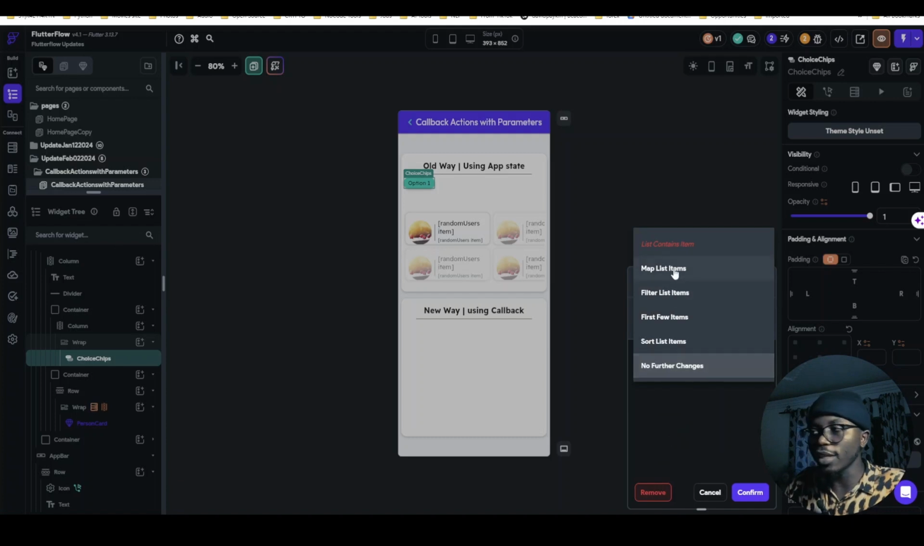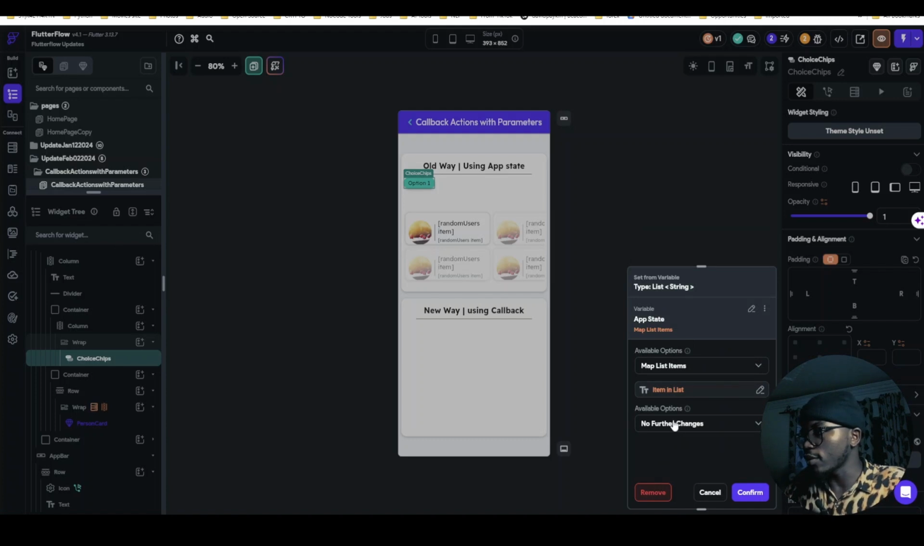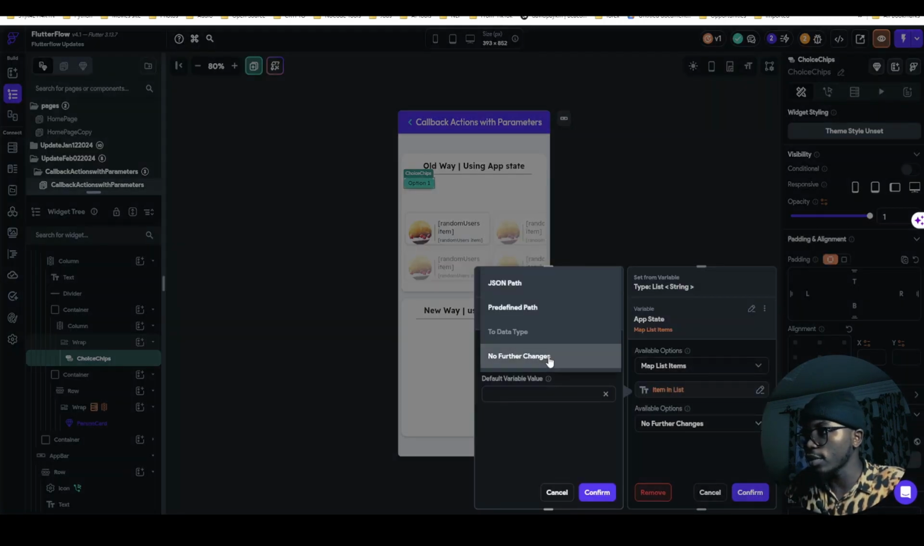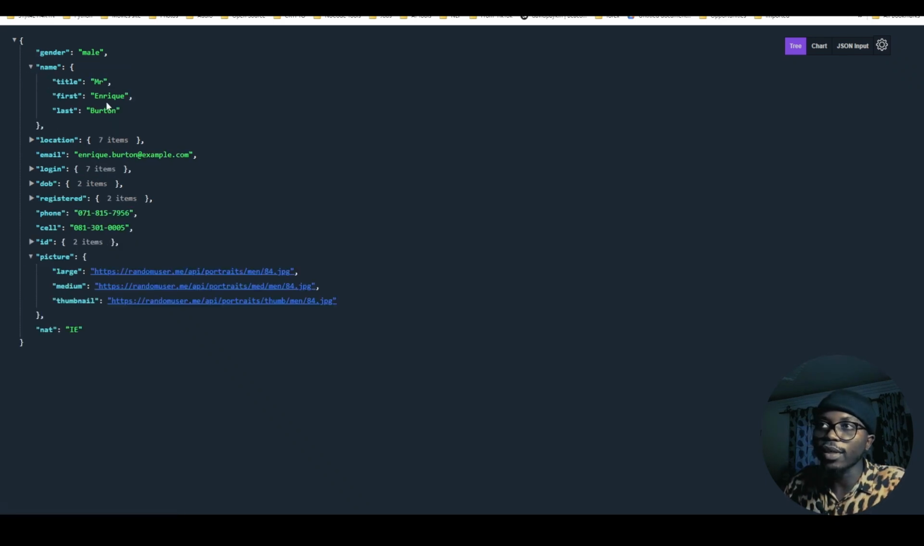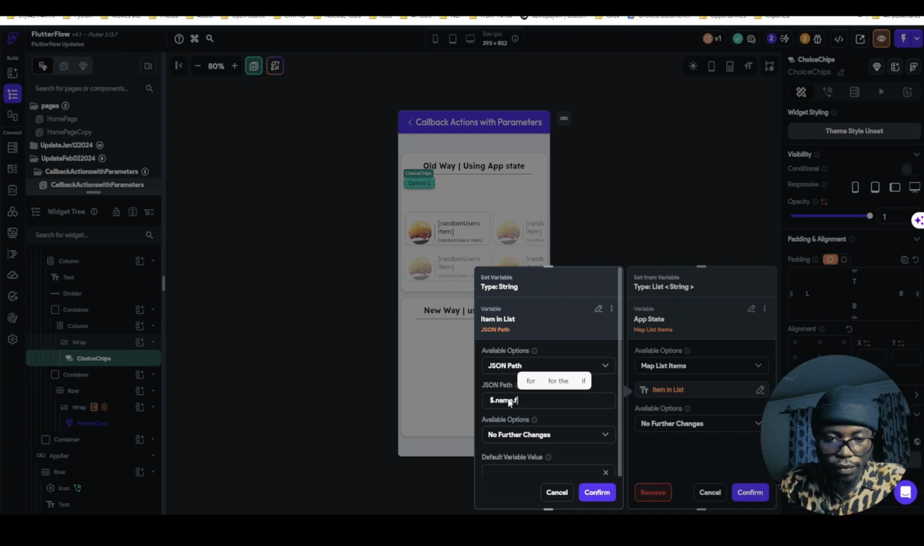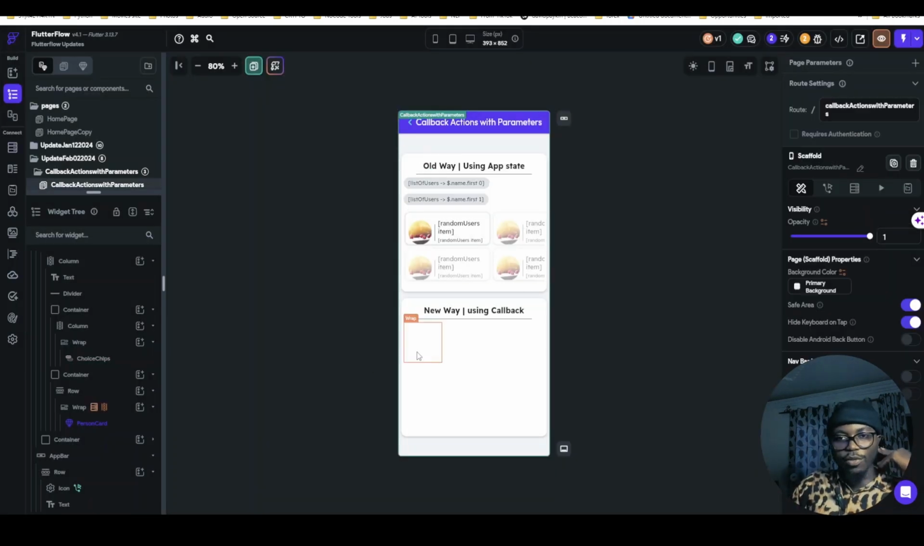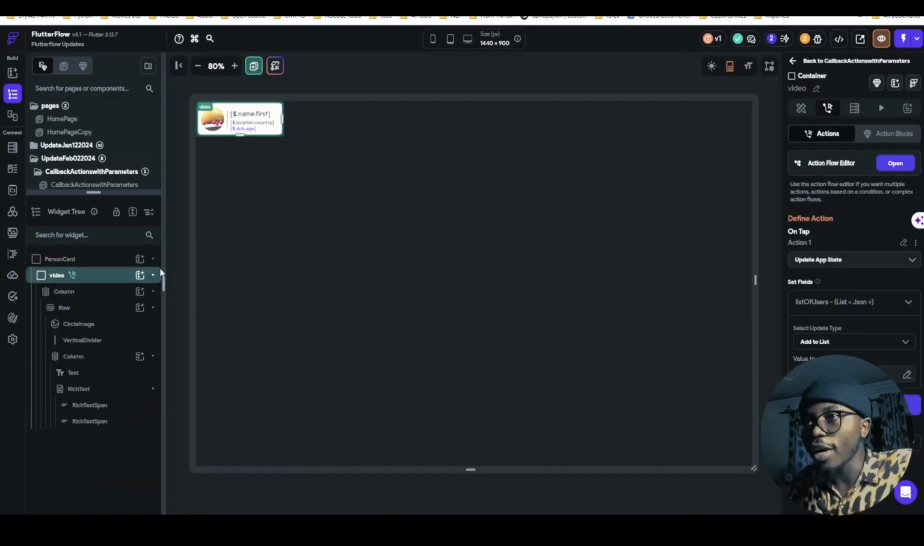I want to map the list of items so that I display just the names and not everything. List of items, item, JSON path. And according to our JSON, to get the name, we need object.name.first. I think that is that. This is what we have. So if I run this in test mode, we should be able to see a list of users loaded down here. And when I click, the app state will be updated.